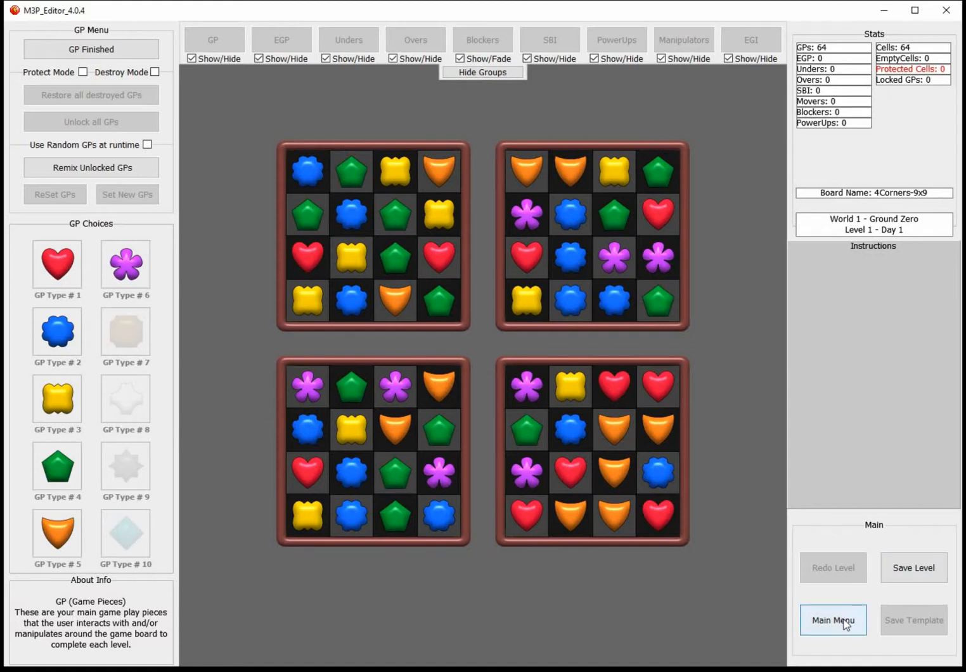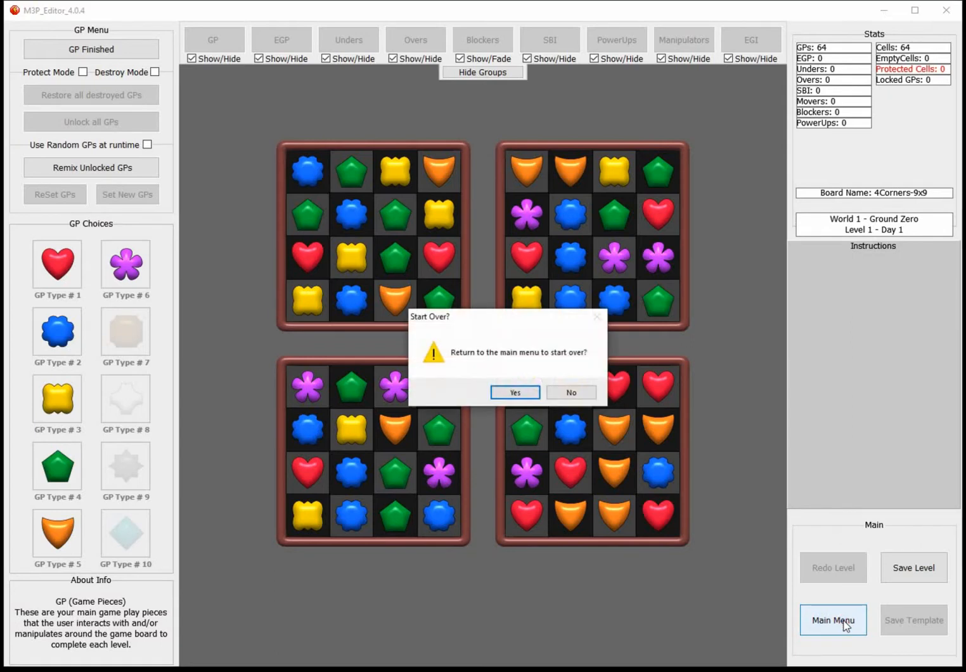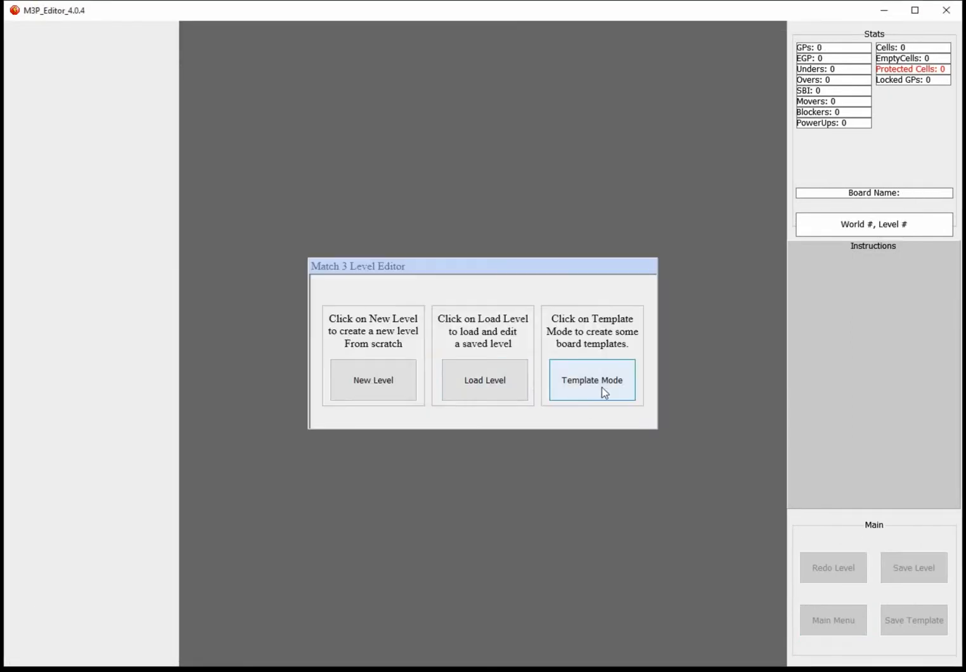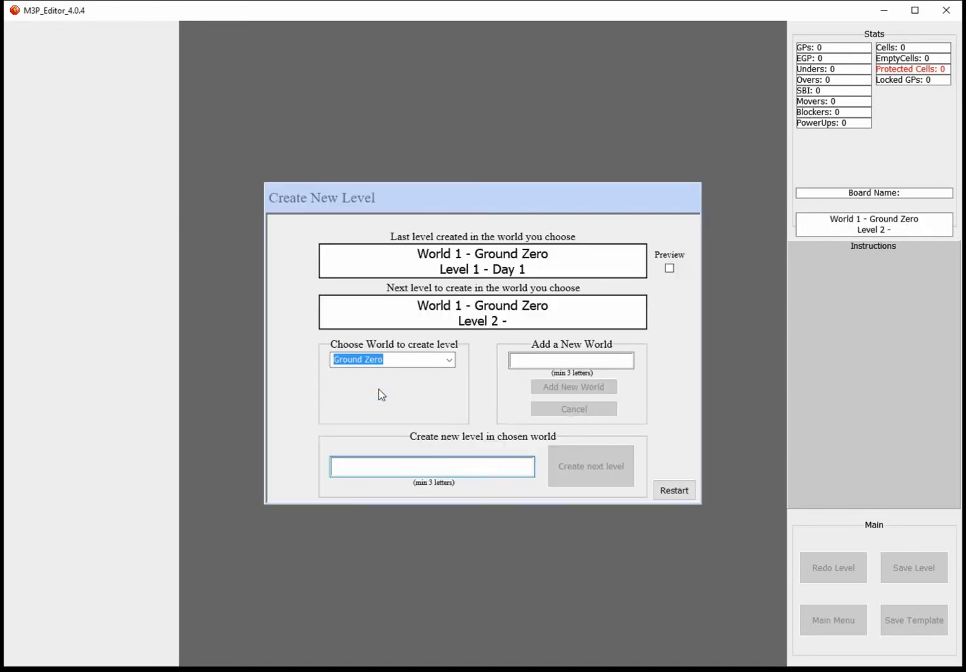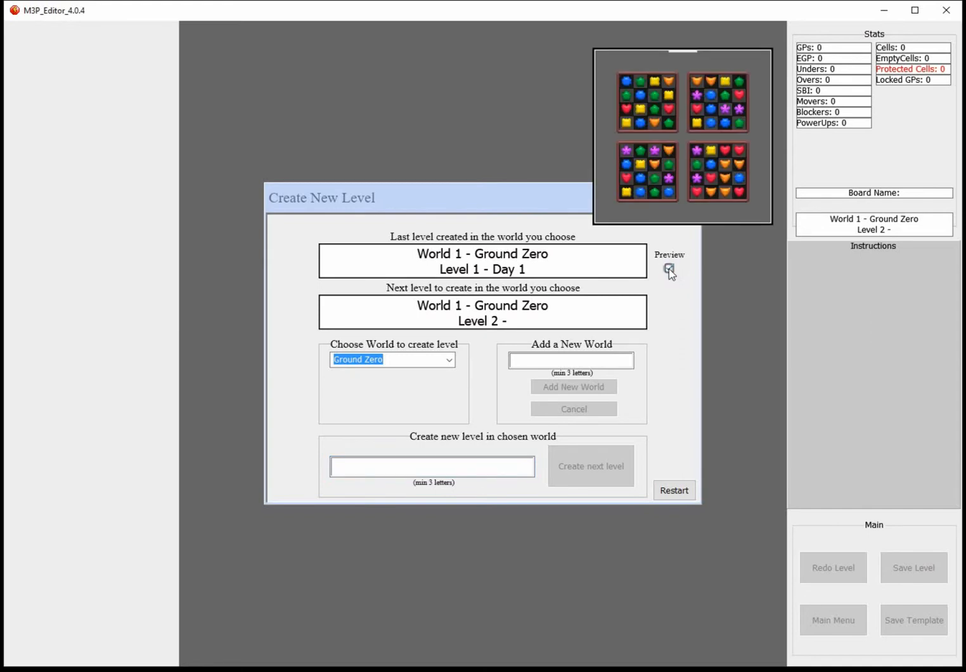Okay, so I'm going to go back to the main menu and go back into create a new level. So now you can see the top box is displaying in the world ground 0 the last level that I created. And if you click on the preview option over here, it will display a screenshot of how you left that level. It's a nice little option.